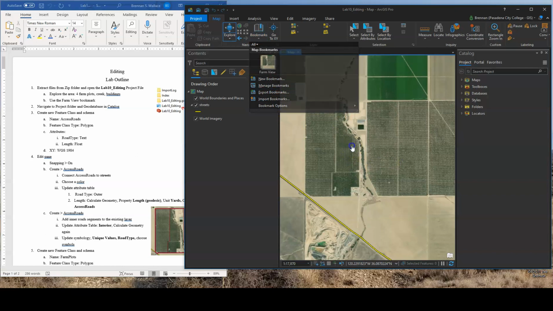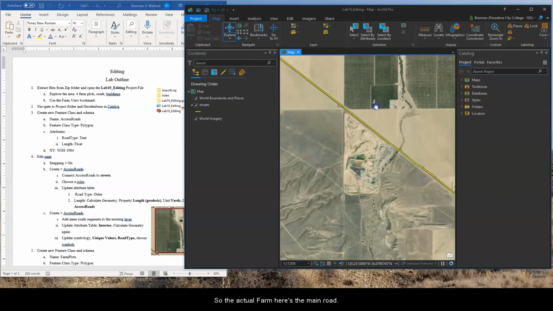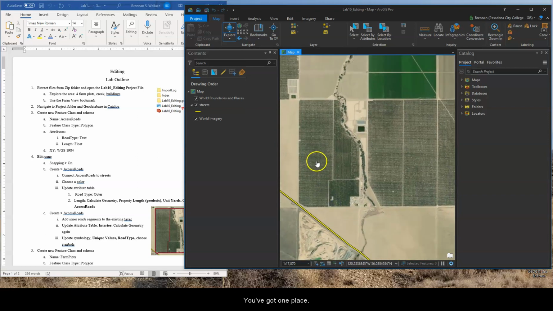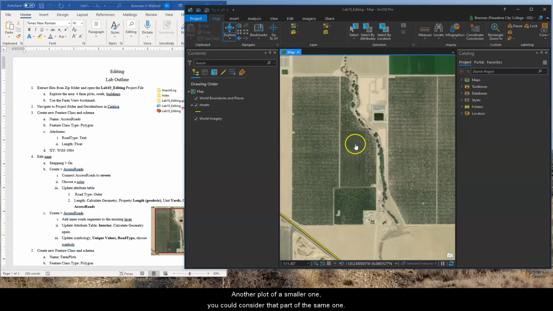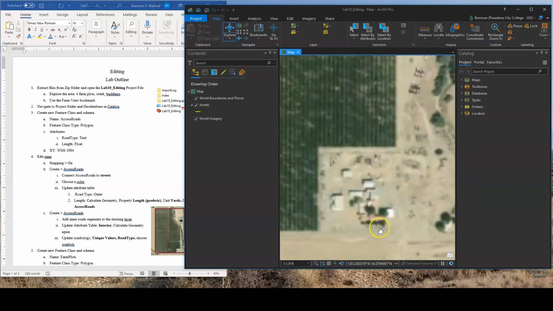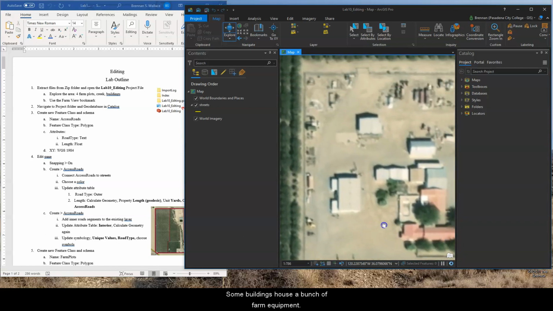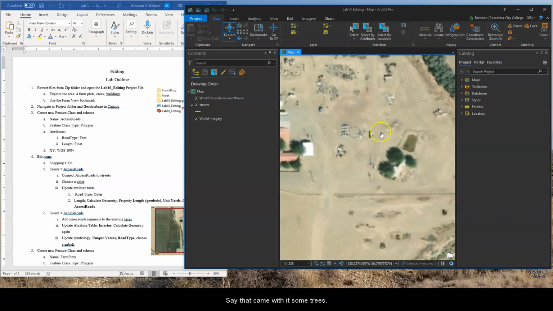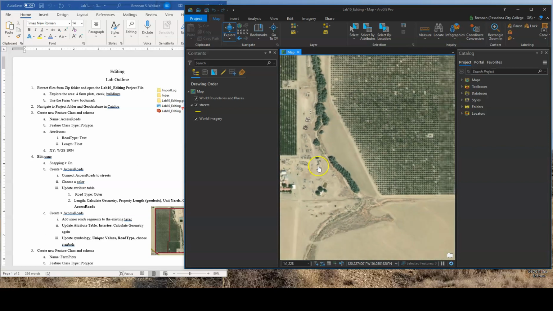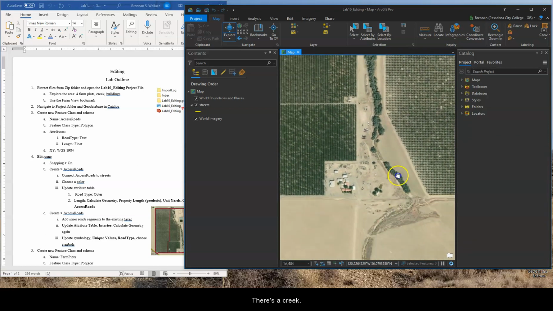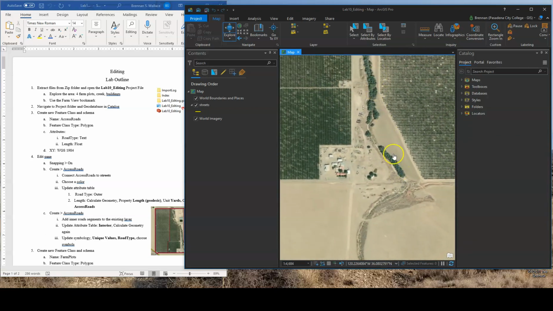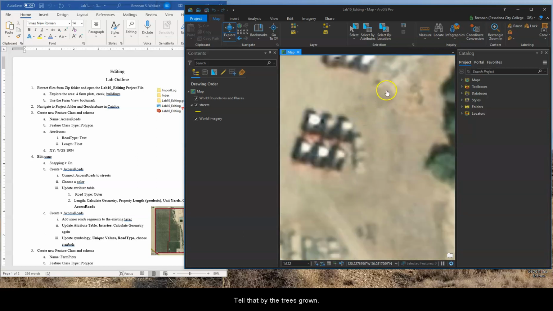That's nice. So the actual farm, here's the main road. You've got one plot, another plot, kind of a smaller one. Maybe you consider that part of the same one. Some buildings, a house, a bunch of farm equipment. Let's say that came with it, some trees. There's a creek that goes through it. You can tell that by the trees growing there.